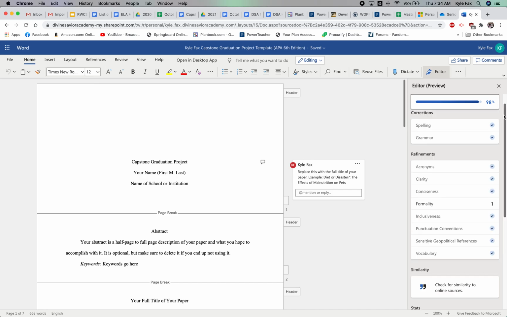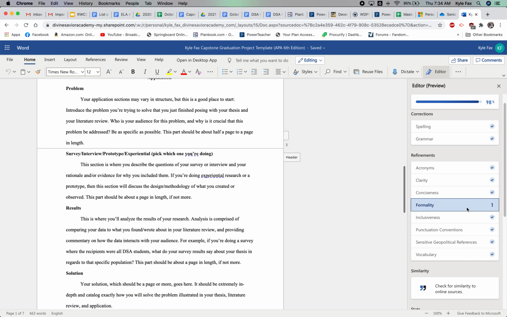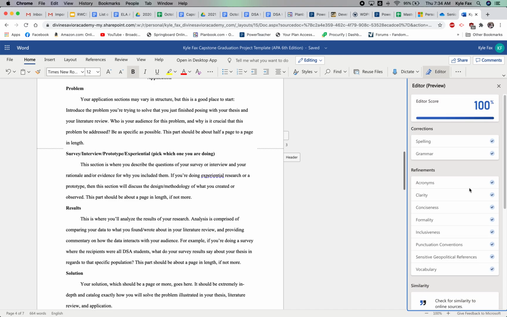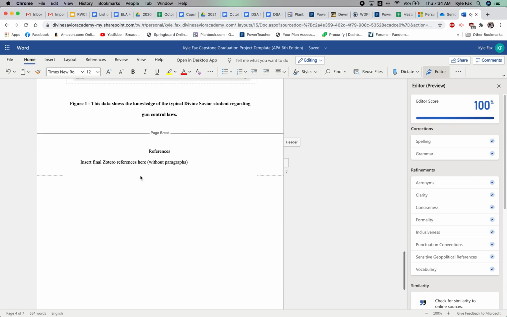Let's actually see what it found here. So formality. What do we have for formality here? Oh, okay. So it found this is true. You should not be using contractions in this paper. So informal writing, try spelling out the words, it says. So I click on it and it fixes it. I wonder if there's anything else that it found. Nope, that was it. Nope, I don't want to change that one. I think the rest of this is all good.